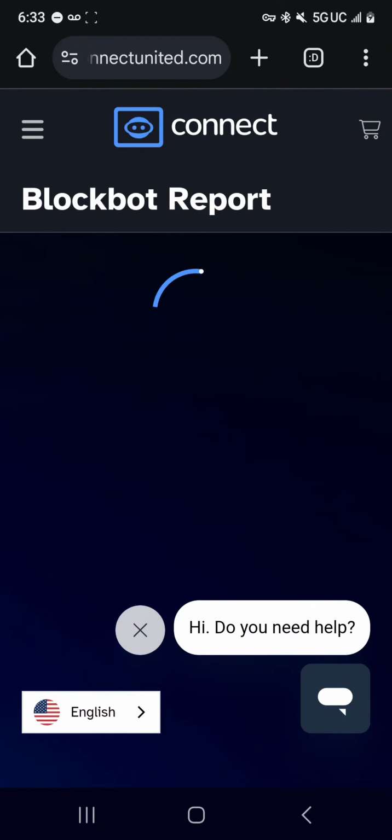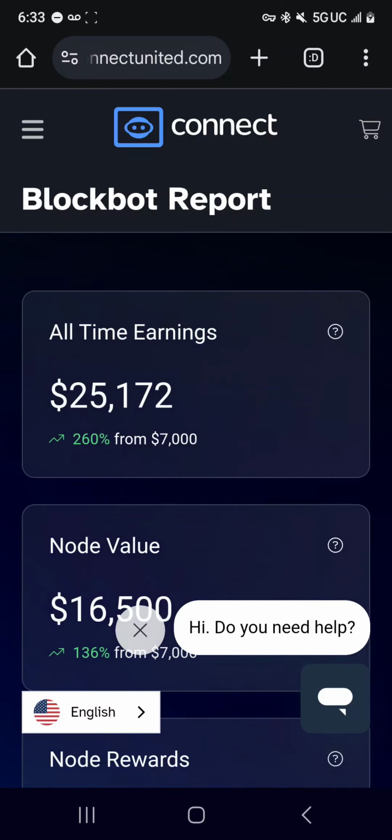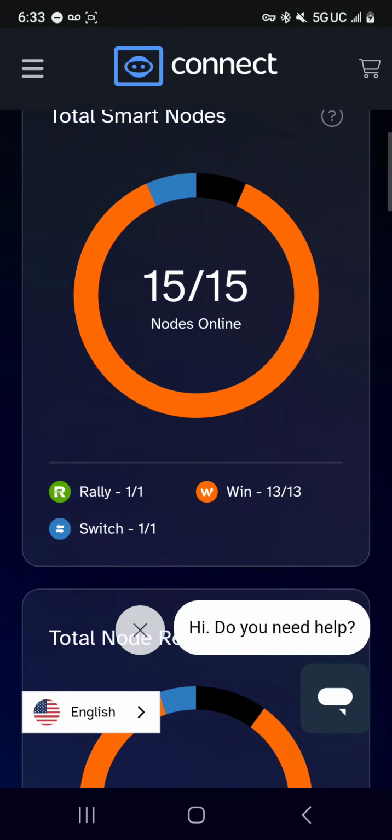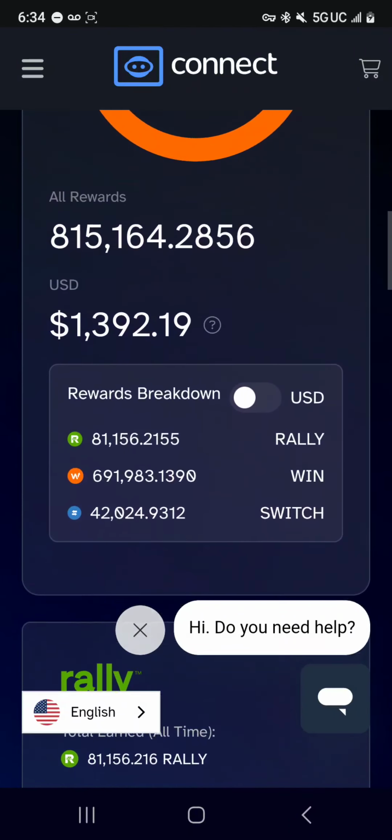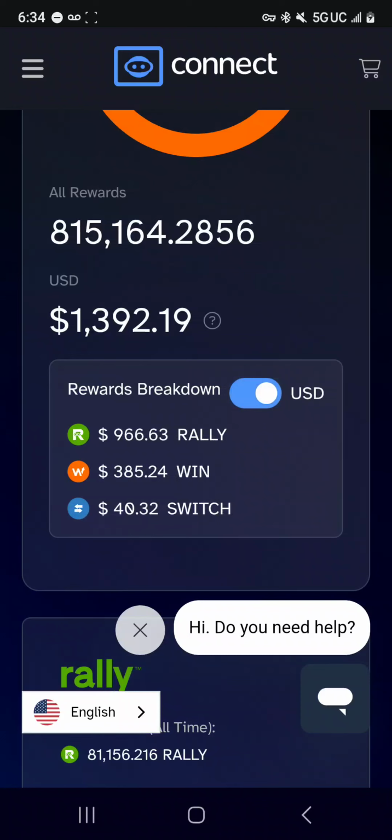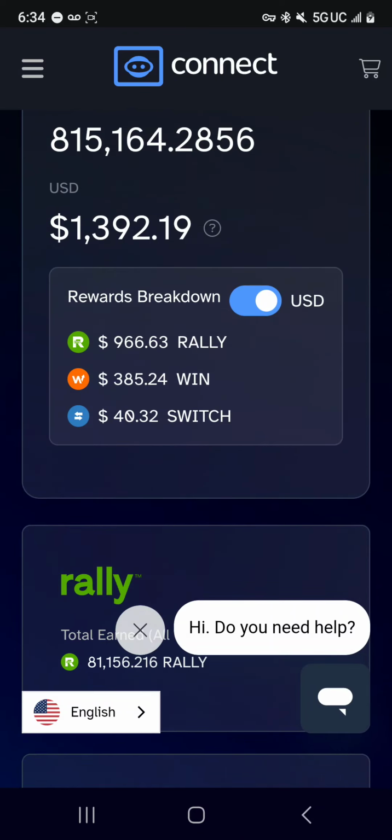Sorry about the internet. I'm actually doing this on my phone because the internet's even worse on the computer. So here are my nodes that I'm running, 15 in total right now. As you can see, as far as win, I have over 800,000. That adds up to 1,392 in USD. I have rally rewards, which is, as you can see, 966.